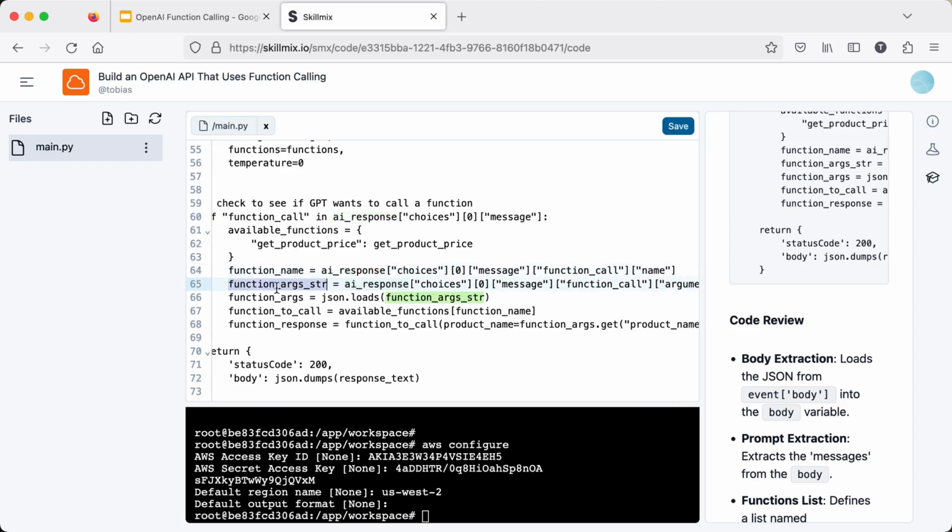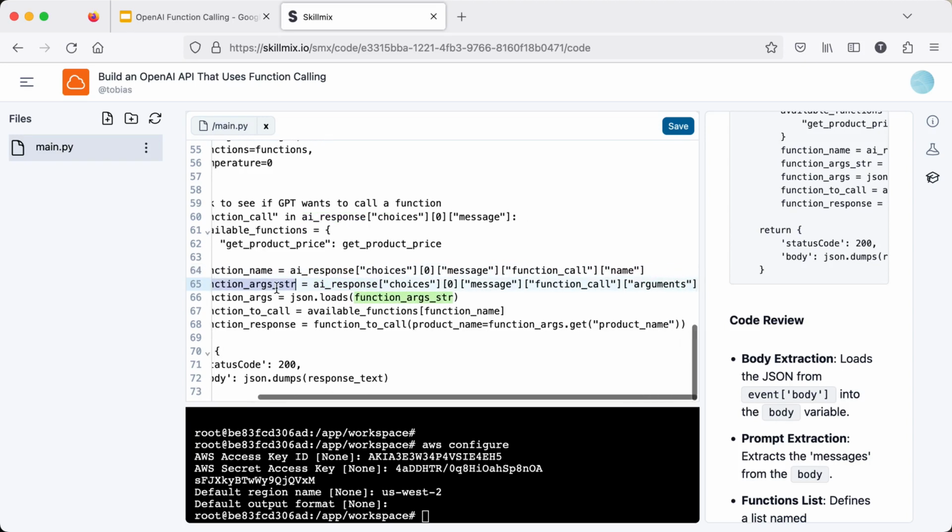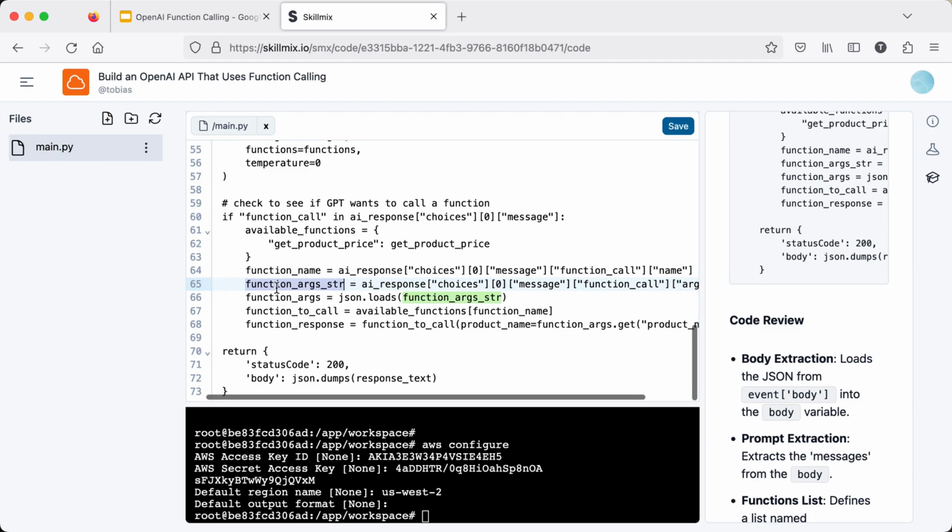And then we want to get the string. So we know that there's arguments that we need to use. In this case, it's going to be product name. But in case you had more arguments, you could get them and have the whole list of arguments in one local value.